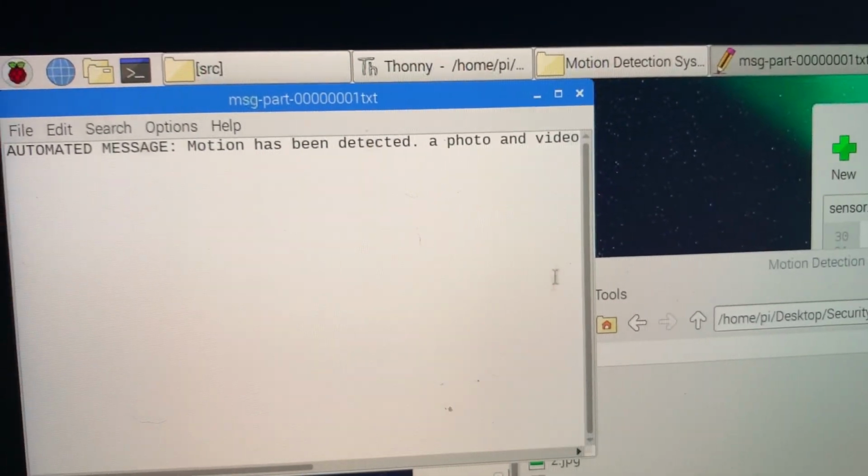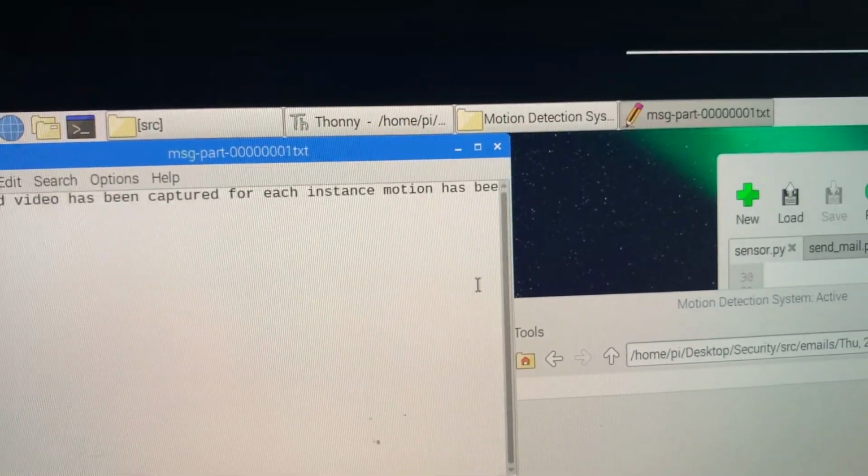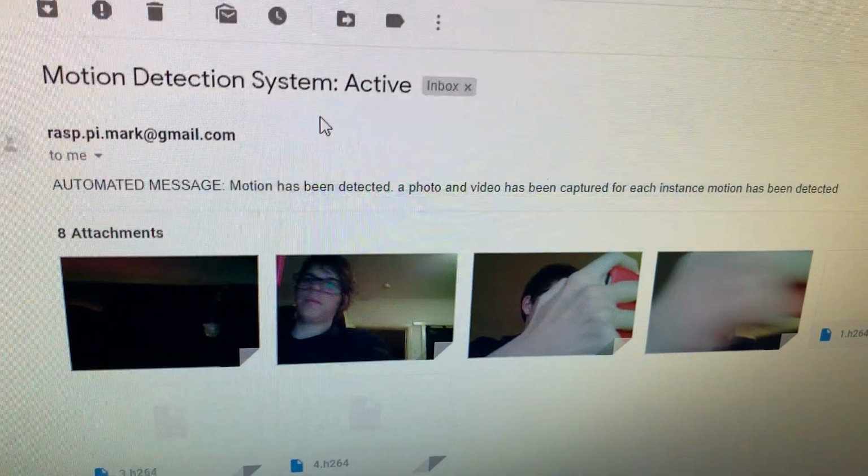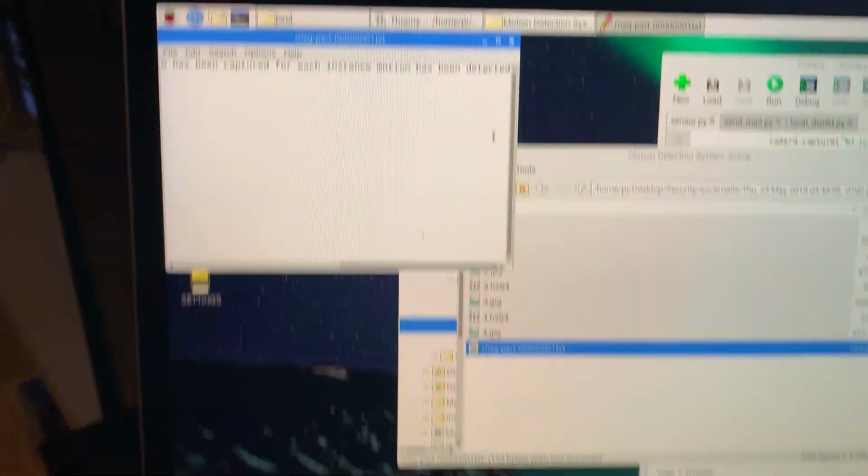There you go, automated message. There's the exact same as this. And this is my system.